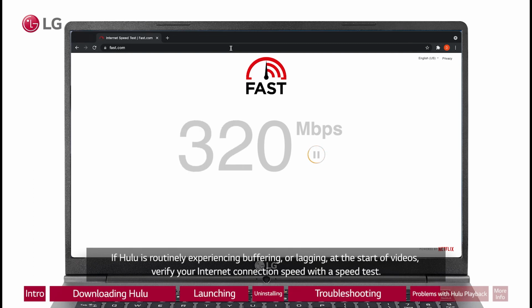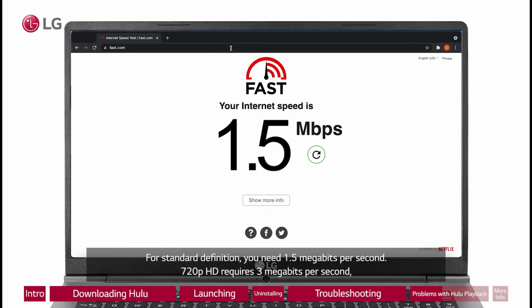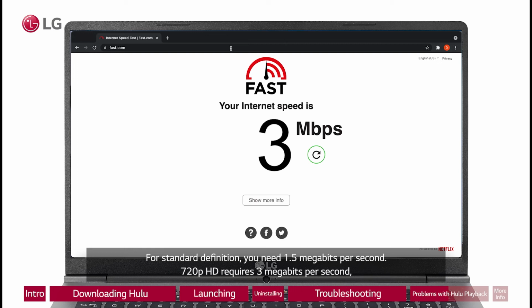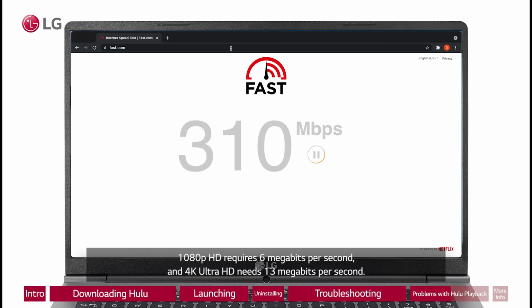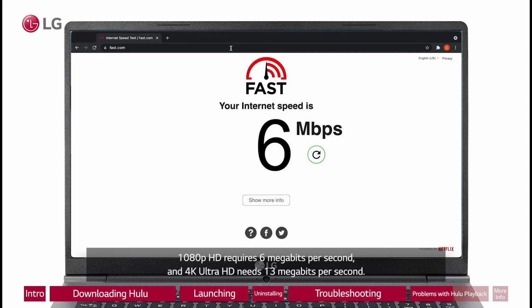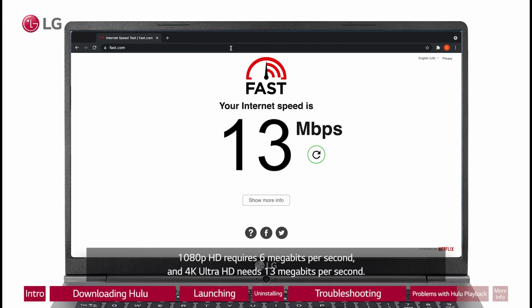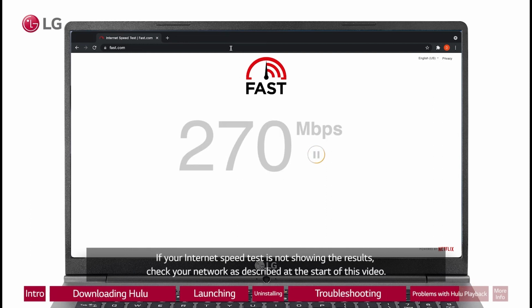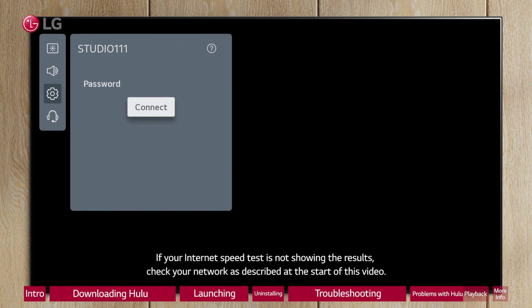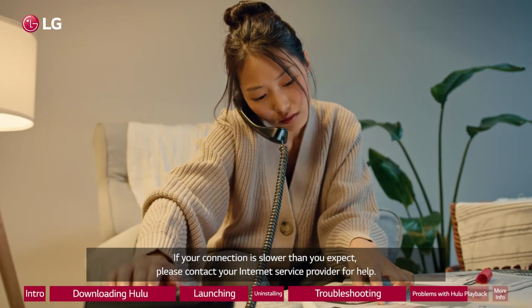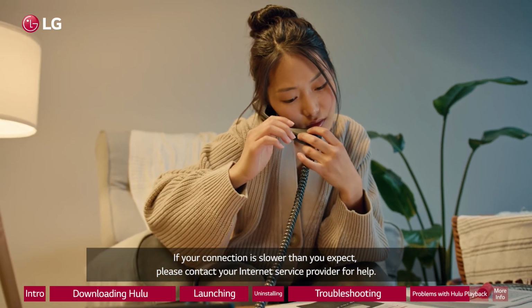For standard definition, you need 1.5 megabits per second. 720p HD requires 3 megabits per second. 1080p HD requires 6 megabits per second. And 4K Ultra HD needs 13 megabits per second. If your internet speed test is not showing the results, check your network as described at the start of this video. If your connection is slower than you expect, please contact your internet service provider for help.